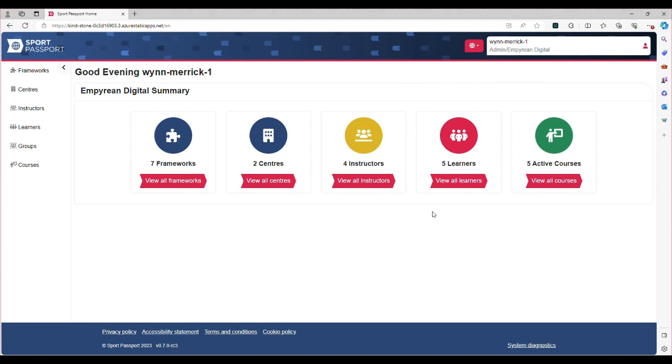From your homepage, your dashboard will show you how many frameworks, centres, instructors, learners and active courses are within your provider. From this high-level snapshot, you can easily drill down into more data and deep dive into management of a particular aspect by clicking the red buttons. You can also use the menu index on the left-hand side to access these areas.